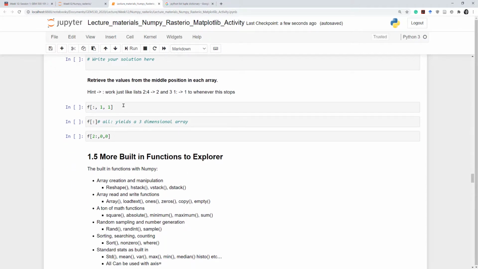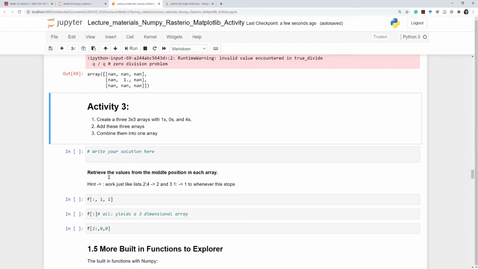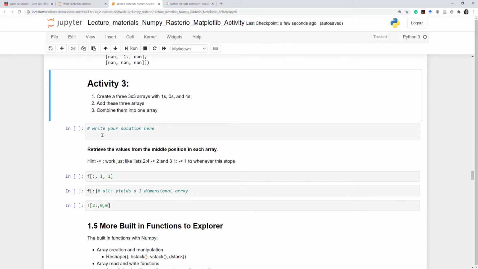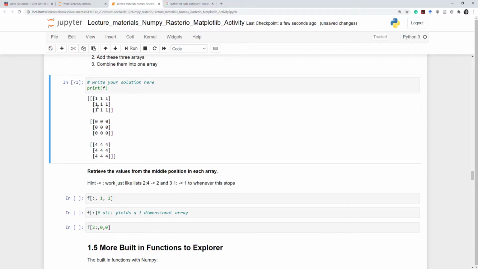So we are doing the same thing. We said that we are going to retrieve the middle position in each array. So that means we created F before. Here, if you create an array named F, you saw that I created it, let me show you again. Let's print F. So you can see that F has these 3 dimensions.